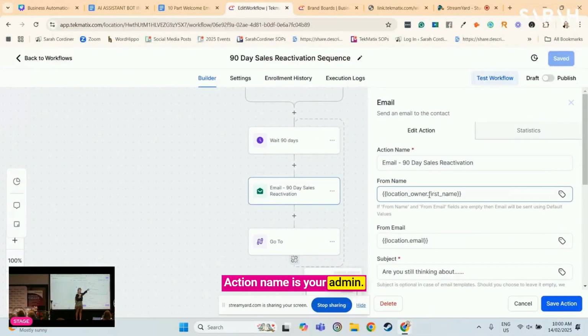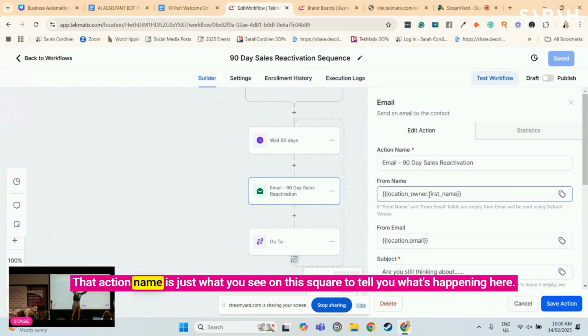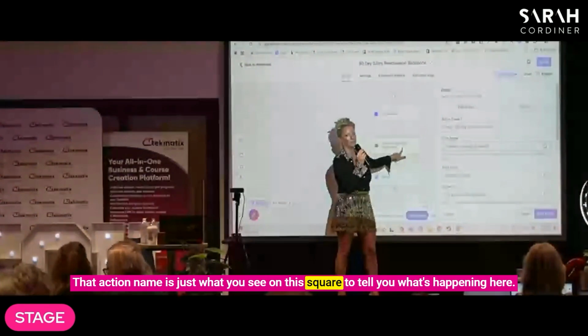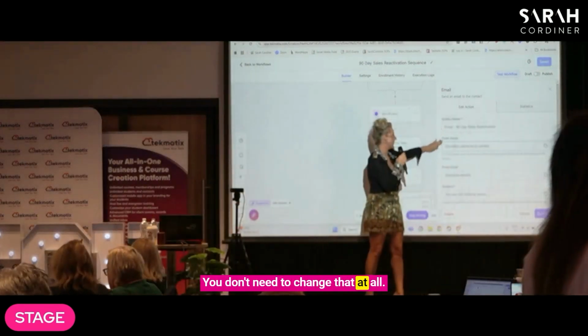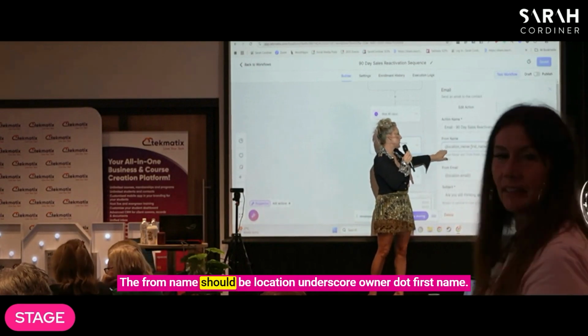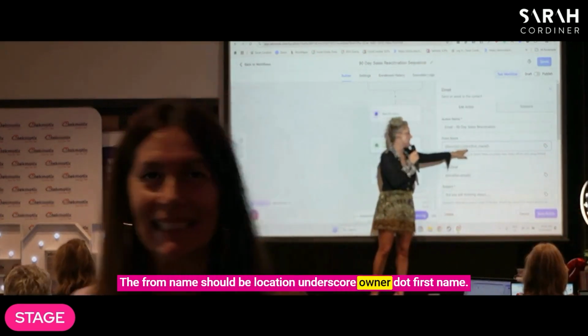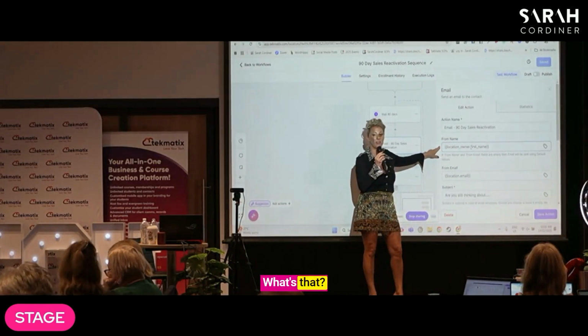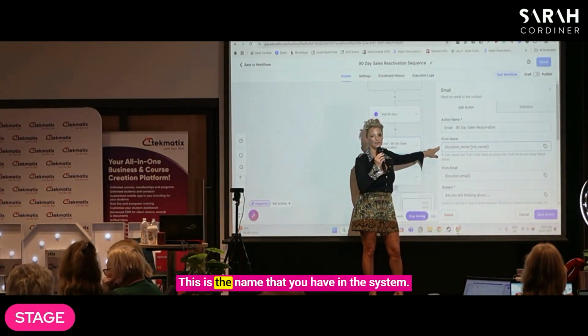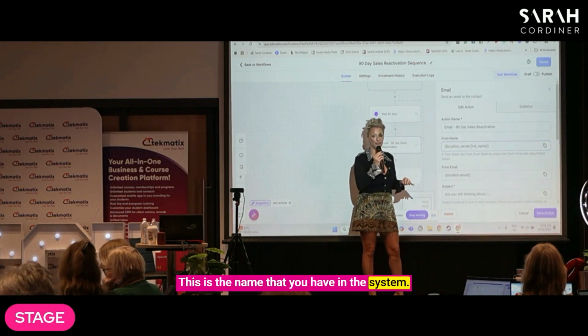Action name is your admin. This just tells you what it's called. That action name is just what you see on this square to tell you what's happening here. So just leave action name. You don't need to change that at all. The from name should be location_owner.firstname. Have you all got that in there? Leave it at that. What's that? It's your name. This is the name that you have in the system.